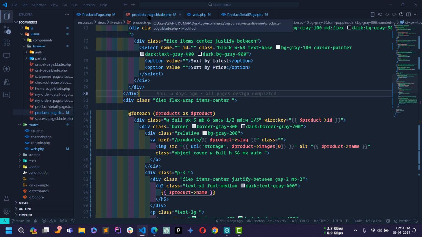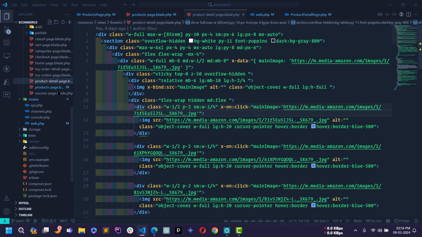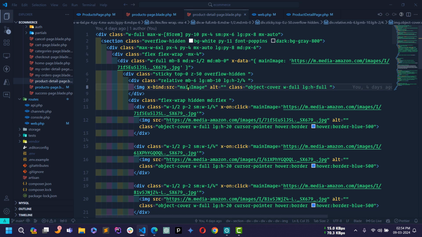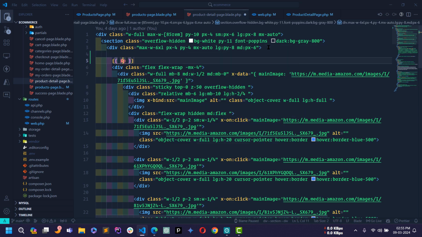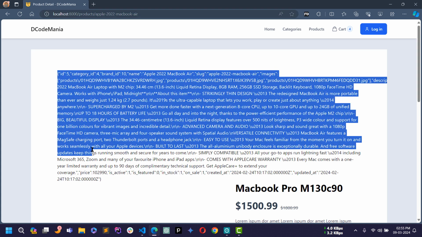And then if I save and go to the product detail page, okay, so this is the product detail page. Now here let me just write product and see. Okay, so here you can see we are getting all the details of the product.